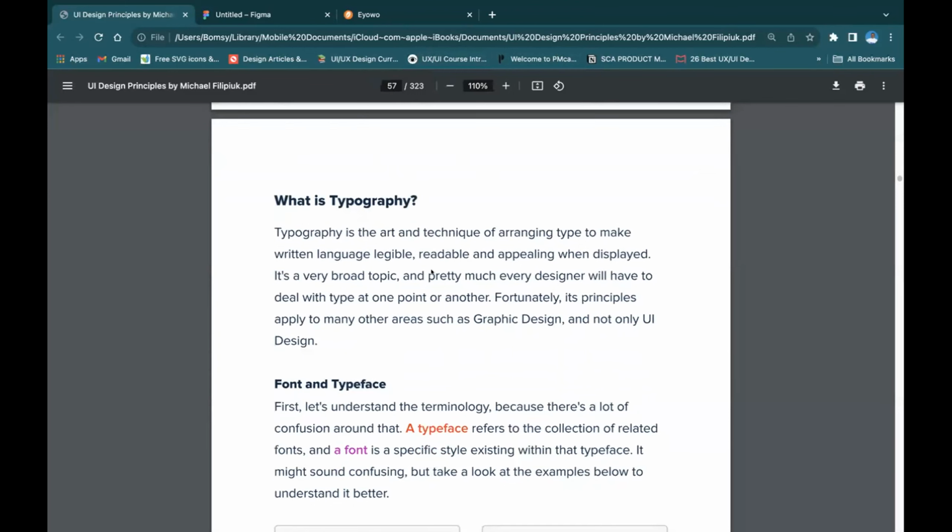Okay. So what is text? Typography is just what you use to write, for people to be able to read and all of that. And one thing we do in product or UI UX design is ensure that the things on our platform, people can read it. That's the whole essence of this. So typography is the act and technique of arranging types to make any language you speak legible, readable, and appealing to people.